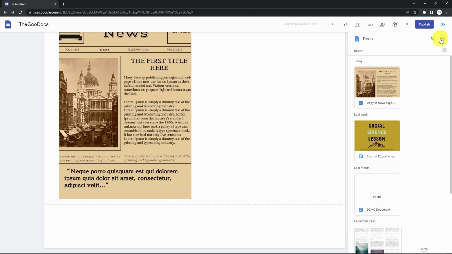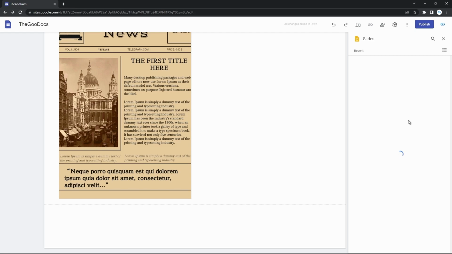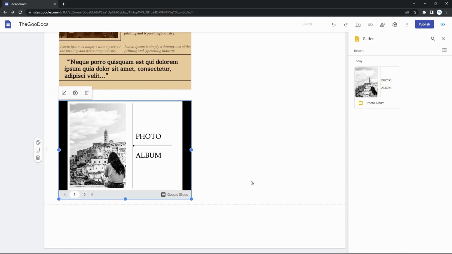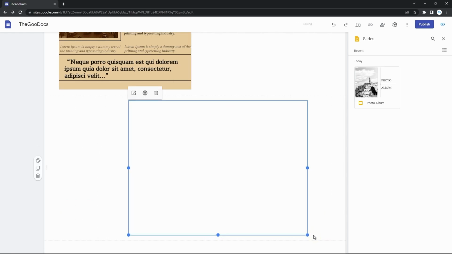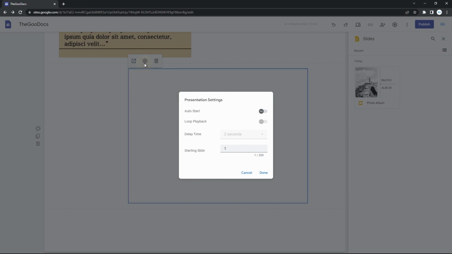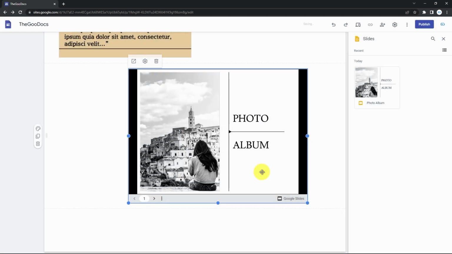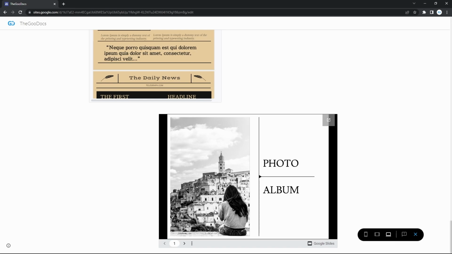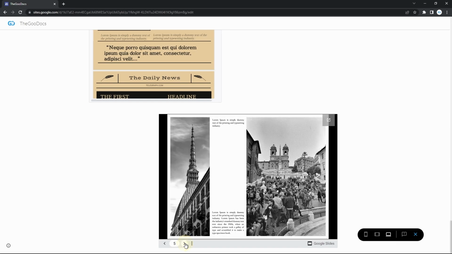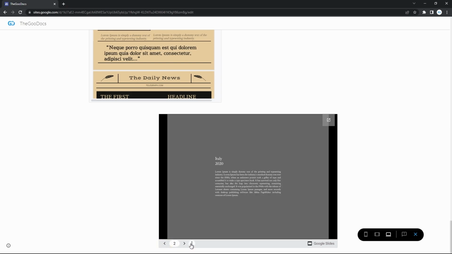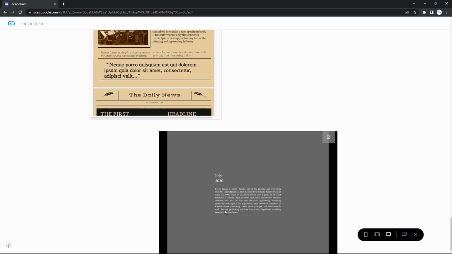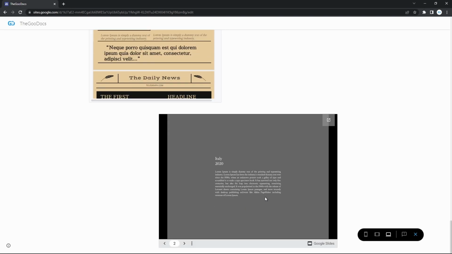And all this goes for slides as well. You choose and insert one. Move and resize. And additional settings like switching on the auto start when a viewer will reach it on the page, loop playback, delay time for auto start, and the starting slide. And a visitor will get it like this. A full-fledged view mode for presentation, switching slides, other settings like full screen, autoplay, and others. And a link to the original presentation.